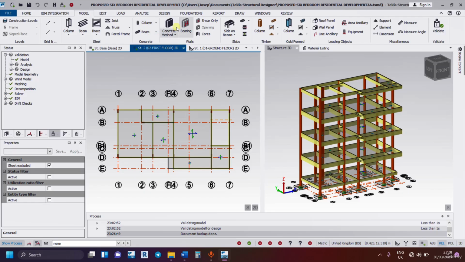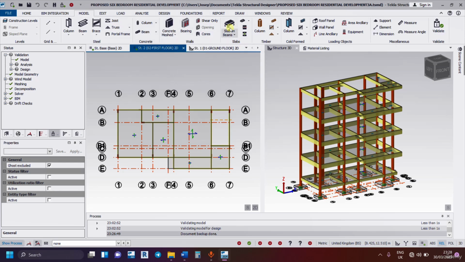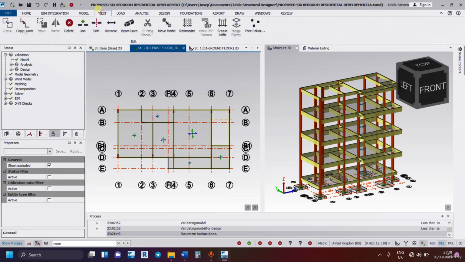Then we can create walls, slabs, and slab openings. If we are dealing with timber structures, we can create our timber columns, beams, bracing, trusses, and so on and so forth. Now we can come to the edit tab, where we can carry out editing of our model.